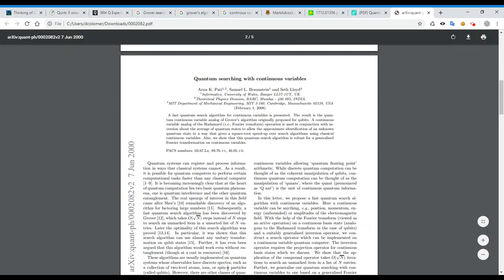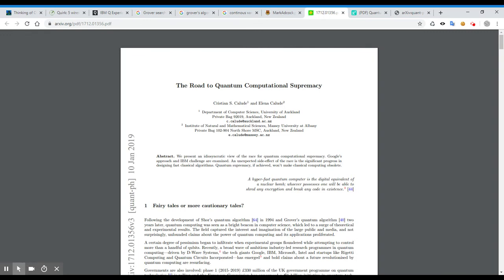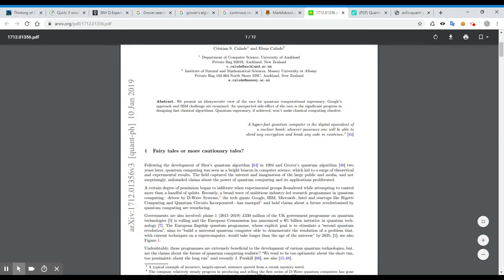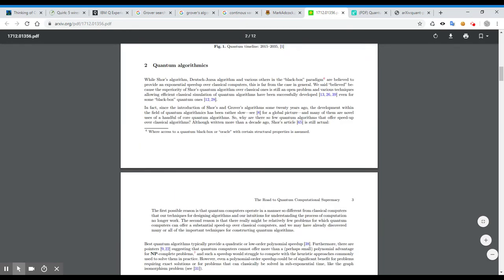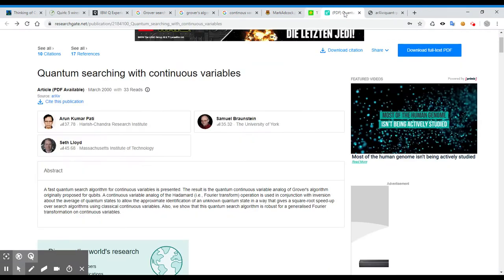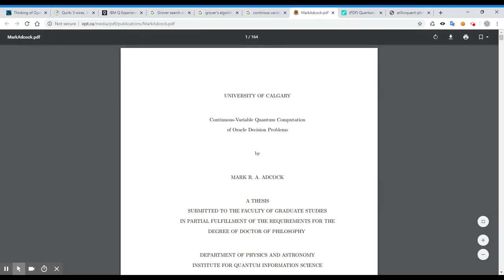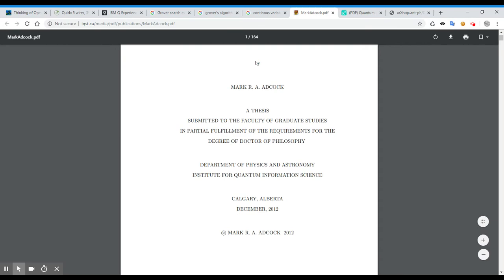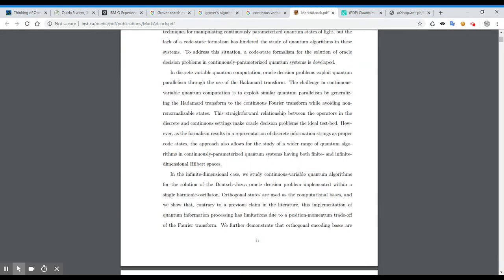Maybe there's something more recent, something that I can implement. Maybe with Xanadu's Strawberry Fields or PennyLane. I'm bad at the product naming. The Road to Quantum Computational Supremacy. Okay, that doesn't look like the good thing. Continuous variable quantum computation of Oracle decision problems. 2012.